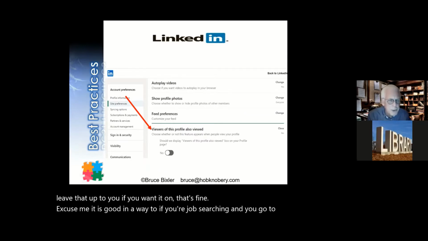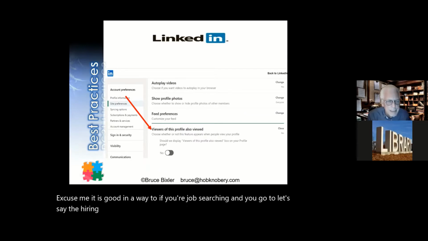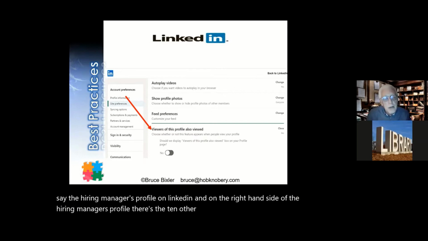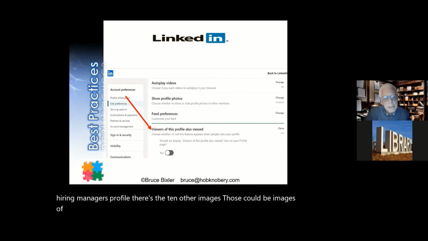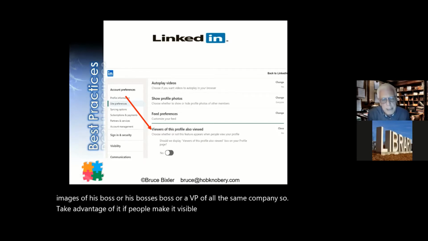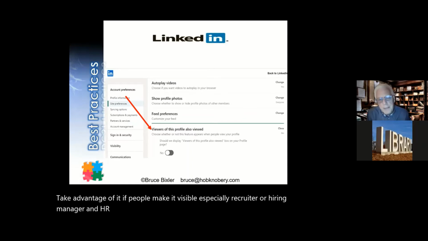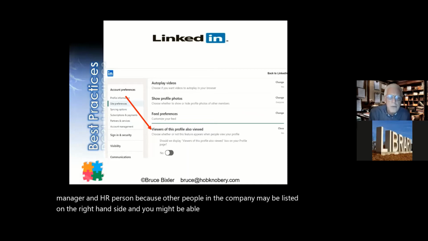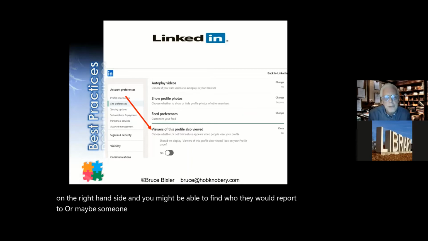It is good in a way, though, if you're job searching and you go to, let's say, the hiring manager's profile on LinkedIn, and on the right-hand side of the hiring manager's profile, there are 10 other images. Those could be images of his boss or his boss's boss or a VP of the same company. So take advantage of it if people make it visible, especially a recruiter or a hiring manager or an HR person, because other people in the company may be listed on the right-hand side, and you might be able to find who they would report to, or maybe someone that could help you better than the one that you're looking at.